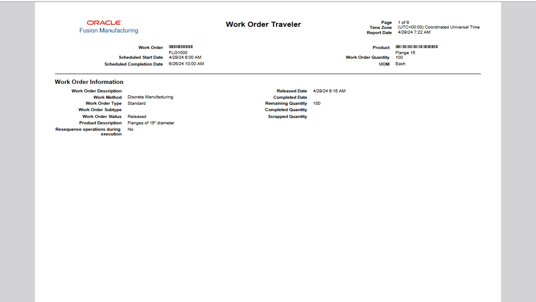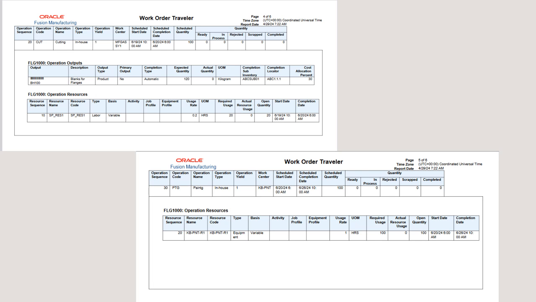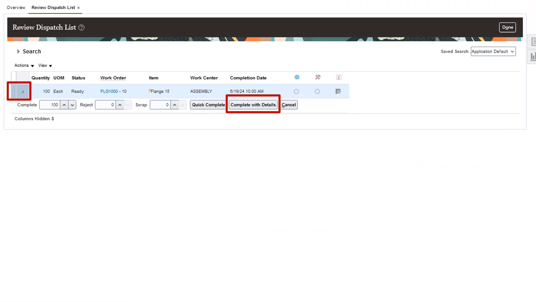The Work Order Traveler is displayed. The Work Order Traveler displays the output at the operations. Expand the dispatch list row to initiate the operation completion for the ready quantity. Click Complete with Details button.